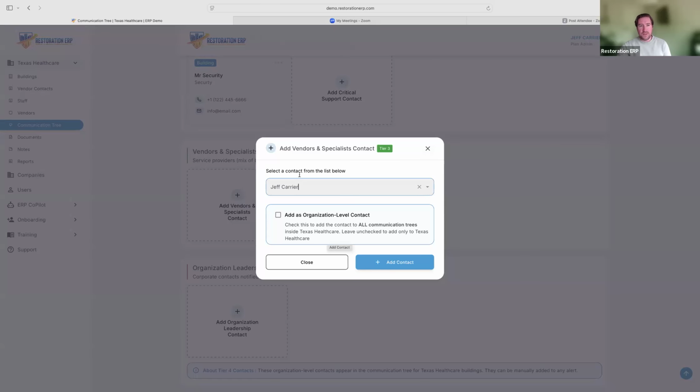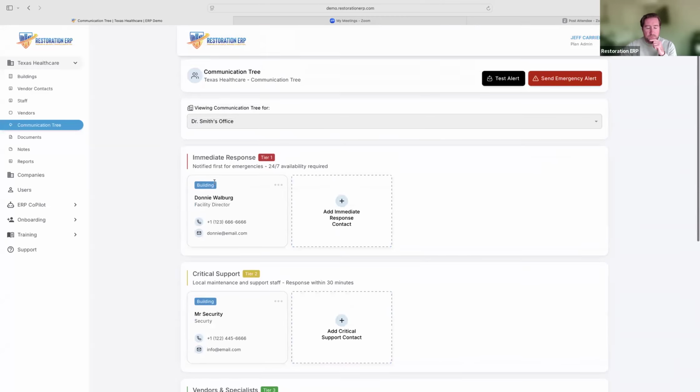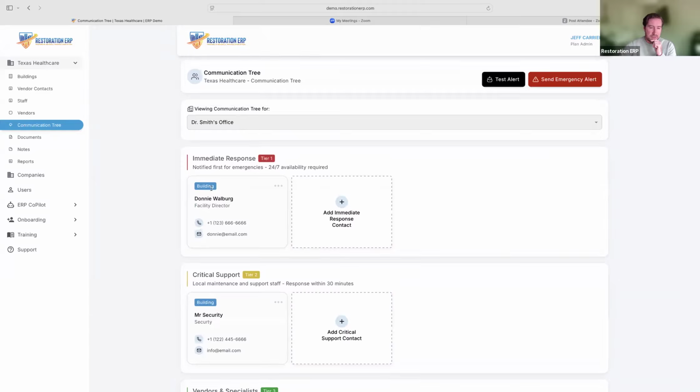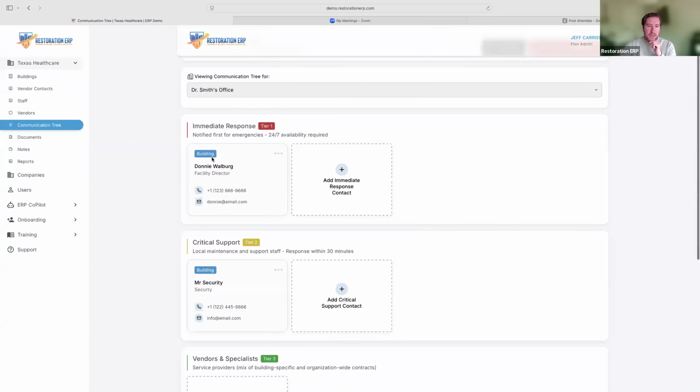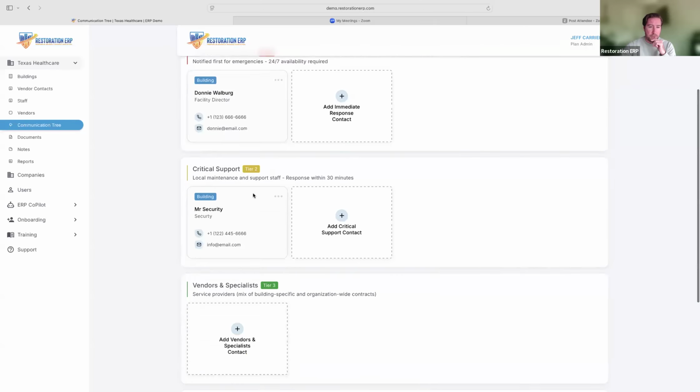And you'll see that we've got this blue building tag here. This blue building tag is meant to signify if they're only at this specific property for the communication tree or if they're organizational wide for the communication tree. They should be notified in this specific tier at every building they have. And you're going to see how that plays a huge role in building these out.